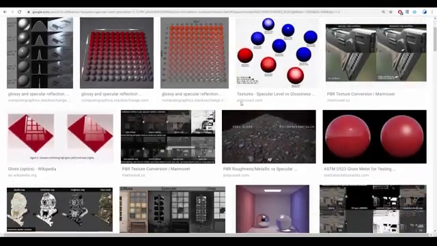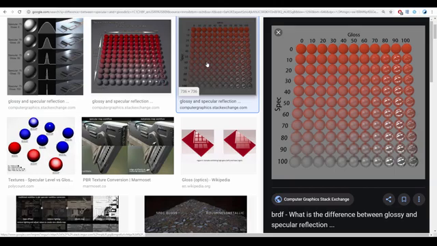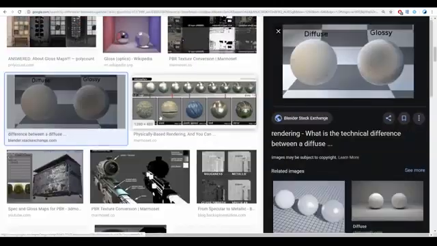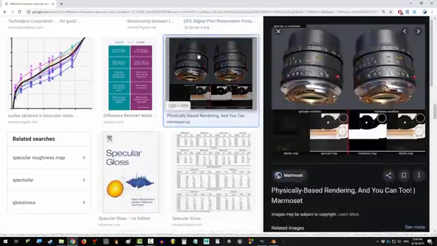So, you're confused on the differences between Specular and the glossy map. Not a problem. In the next 2 minutes, you will not only understand the differences, but also how to create your very own. Alright, let's do this.